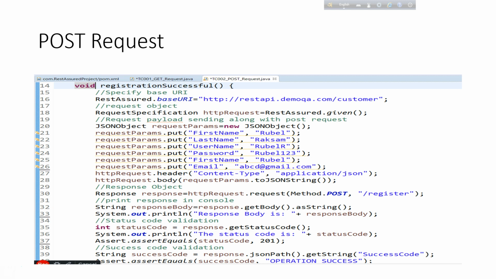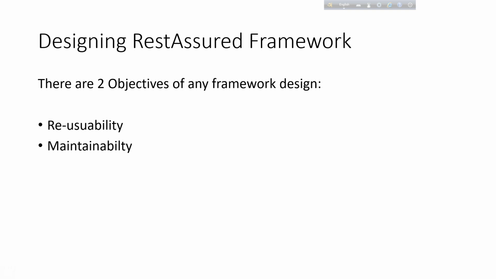And this was our second project. Just practice it and you will seriously learn it. If you can understand these 2 practice lessons, you are good to go for a framework with REST Assured. And in the next coming classes, we are going to see how we can create a very robust and excellent framework with REST Assured. Designing a REST Assured framework.